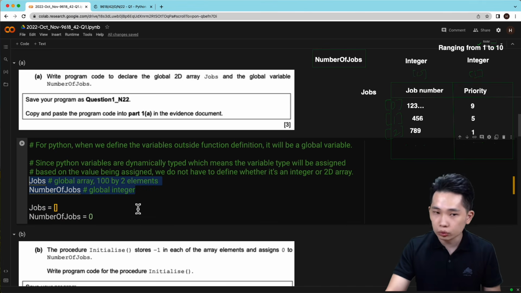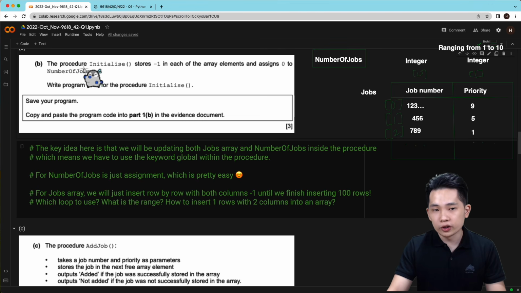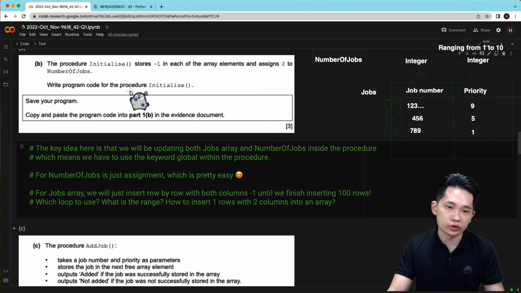And next, let's go to B. For B, the procedure initialize stores -1 in each of the array elements and assigns 0 to number of jobs. Write program code for the procedure initialize. So this is the question here. And let's look at the prompts. So the first prompt will be this one here.